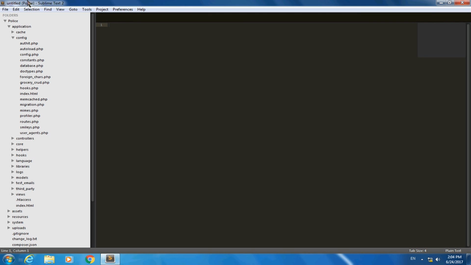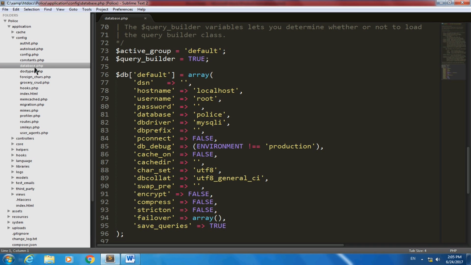Here we are displaying only the framework. I have not selected any file. When you select the file, the code will be displayed here. So, this is my database connectivity file. I have passed the host name, the username, password, etc.